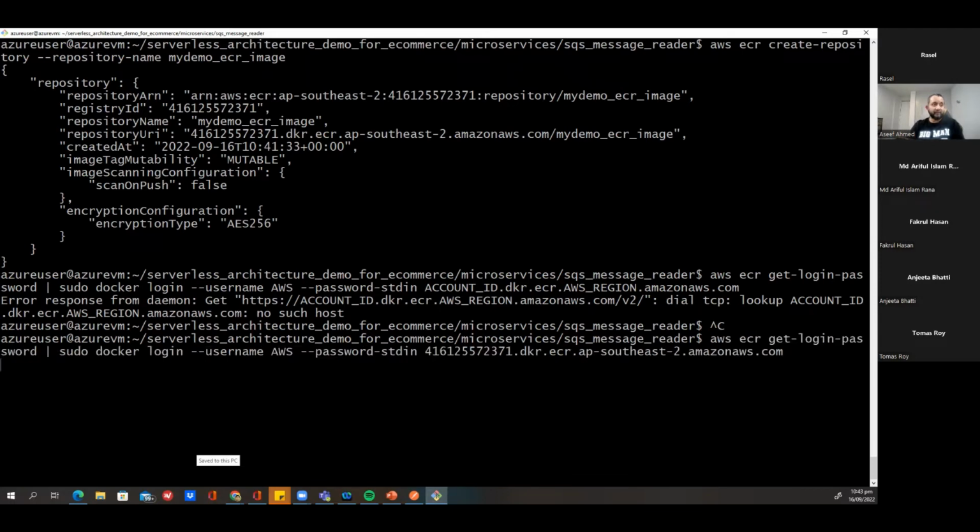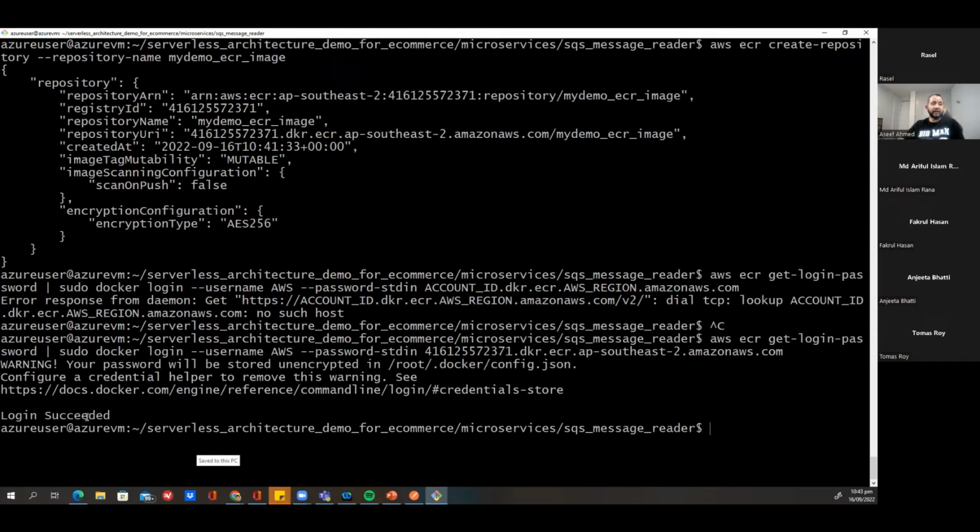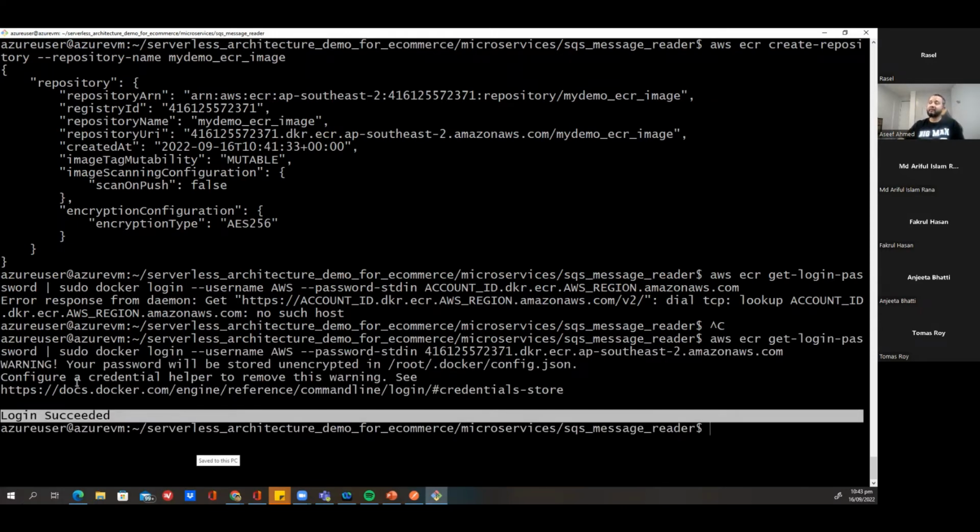And if I press enter, you can see I got login succeeded. So that means I have successfully logged into my newly created repository. Now I will push my image that I created locally into that repository, right? And how can we do that?